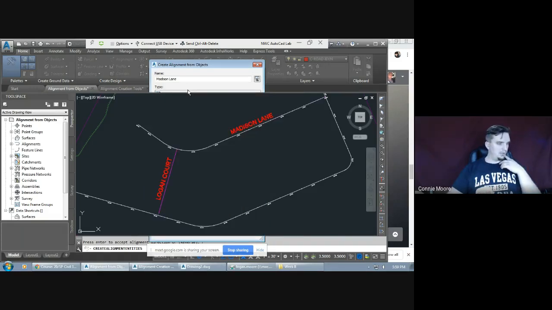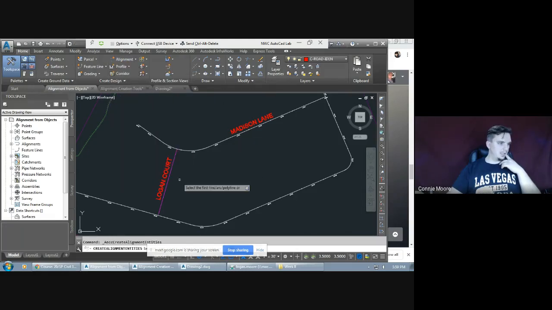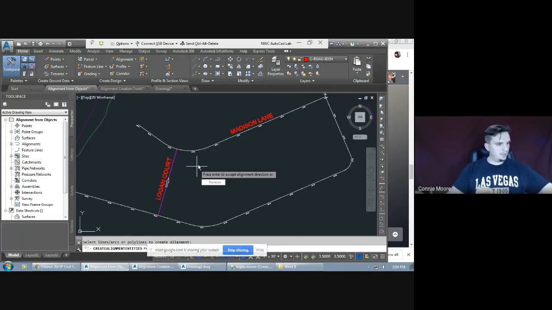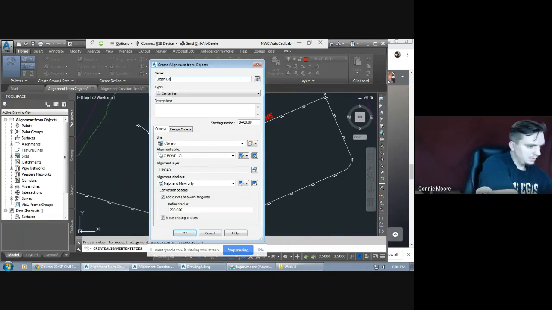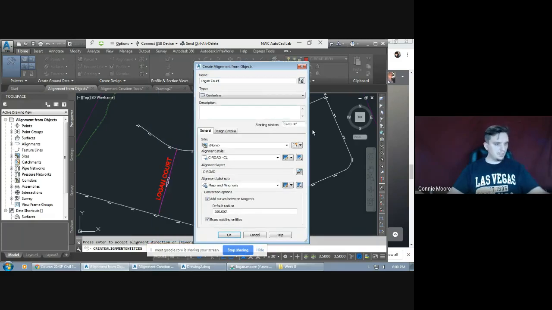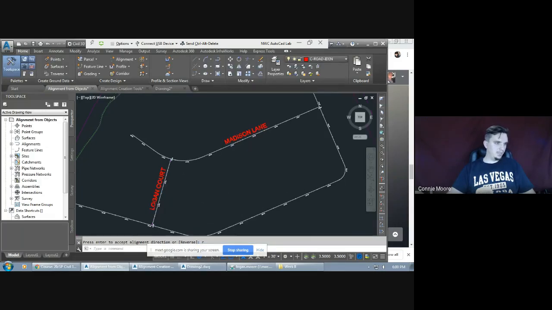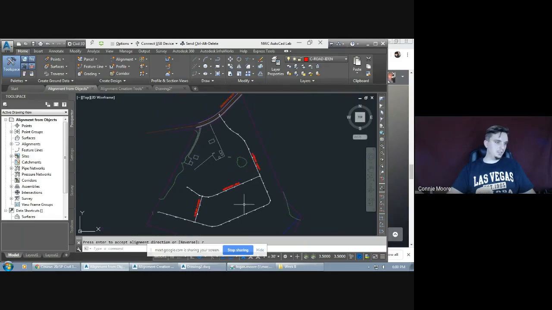Now we're going to do the same thing with Logan Court. From objects, click on this guy. Like that. I'm going to flip it. R, enter. And this one's Logan Court, I believe. Yep. Starting with 10 plus a pair as always. And OK. There it is. Basically, that's just one of the little assignments from the book.